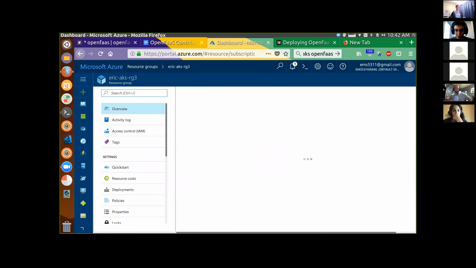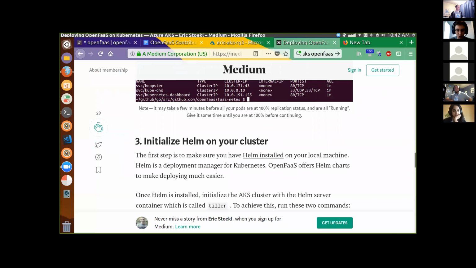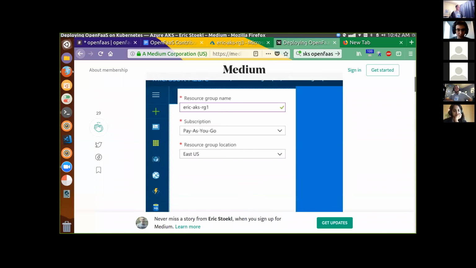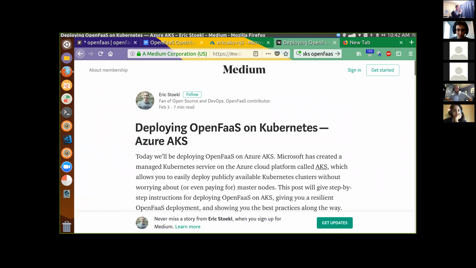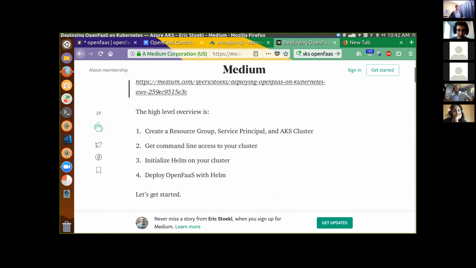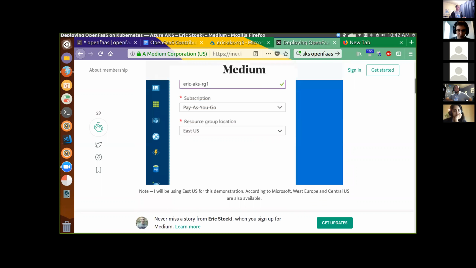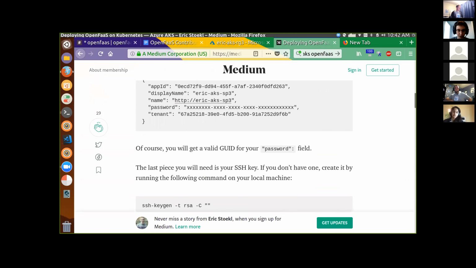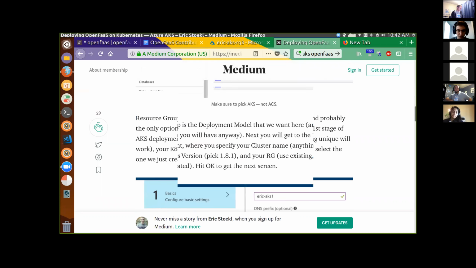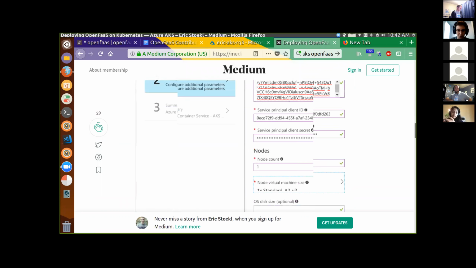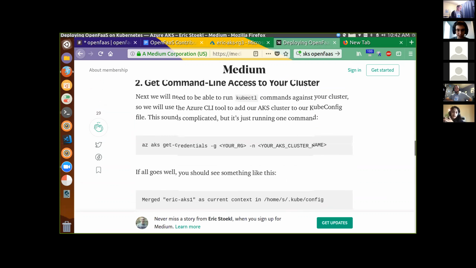So yesterday I wrote a blog post about deploying OpenFaaS on Kubernetes with AKS. And you can check this out on Medium. Alex, I think, retweeted it. So I've got some step-by-step instructions here. I'm going to start us off after the AKS cluster is deployed. I've got some instructions on how to do it.